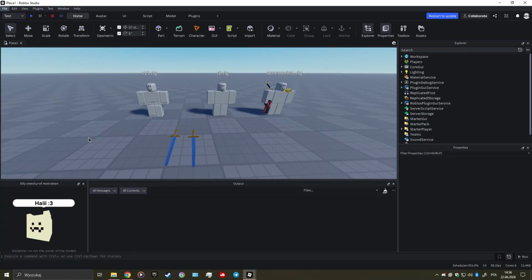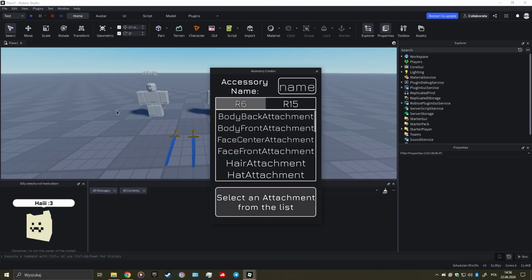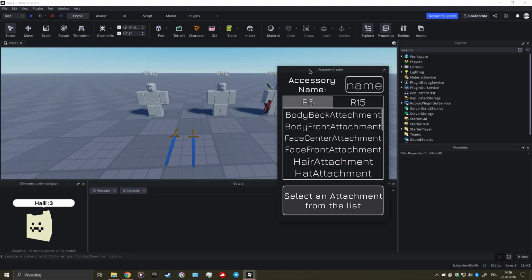Okay, so this is a brief explanation video of how to use the simple accessory maker and its features that are currently in version 1.3. So the first feature I will talk about is the create window. It's used to, of course, well, as its name suggests, create the accessory.